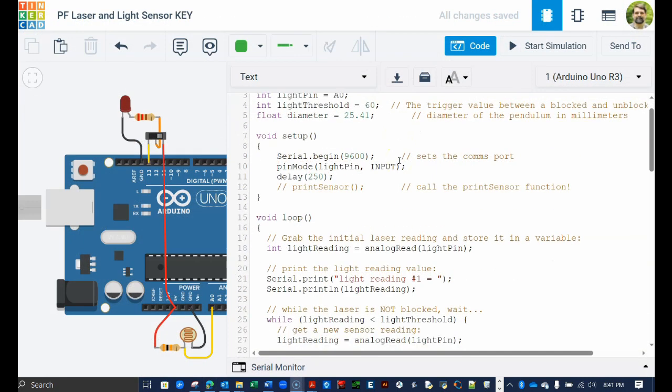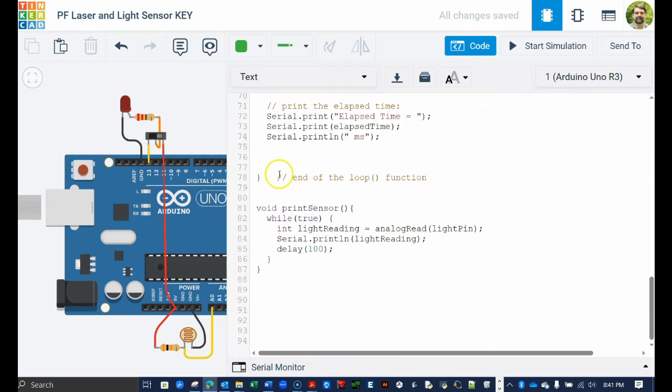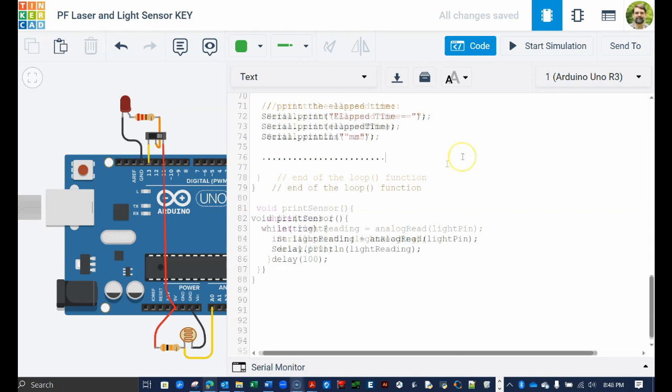Return now to the bottom of the loop function, being sure to put your cursor above the curly brace at the bottom of the loop function, as shown here. Now that the distance traveled and elapsed time have been coded in, try to write a line of code that will calculate the pendulum speed. Pause the video and give it a try yourself. Go on, you're not going to hurt anything. Okay, let's see how you did. Here is my solution.